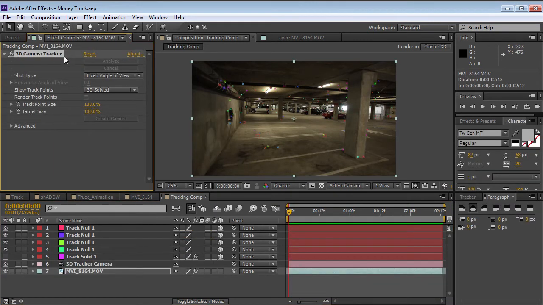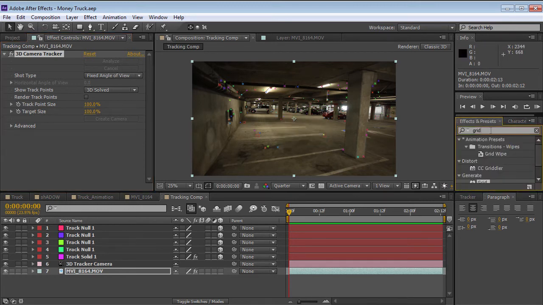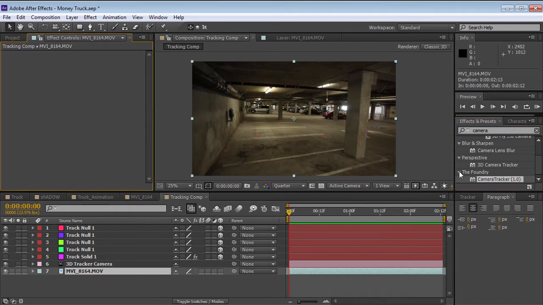All right, so the 3D tracker that comes with After Effects CS6 works pretty good. Now, if you're running into some trouble where you're not able to get a good solid track, or things are kind of bouncing around, you might want to check out the Camera Tracker tool from the Foundry, which is a separate plugin, but works very similarly. So I can kind of show you that really quick.